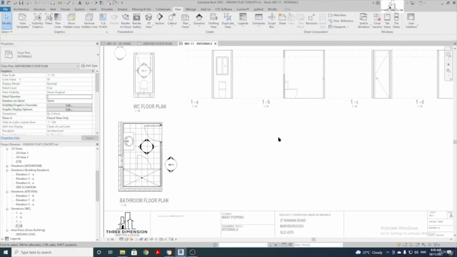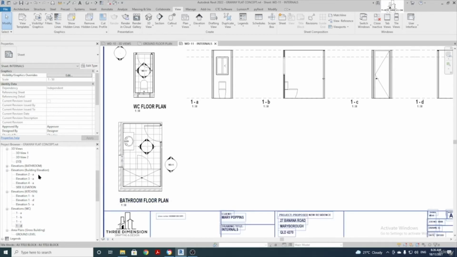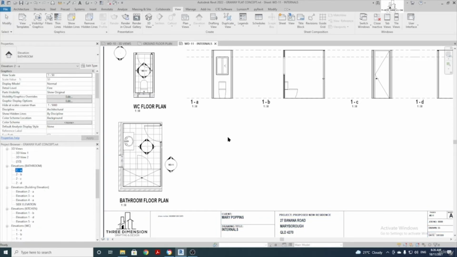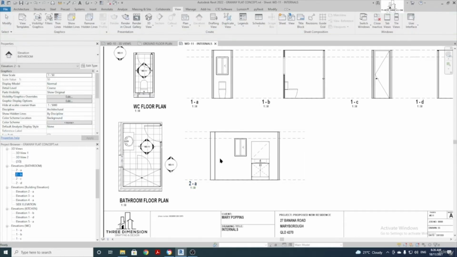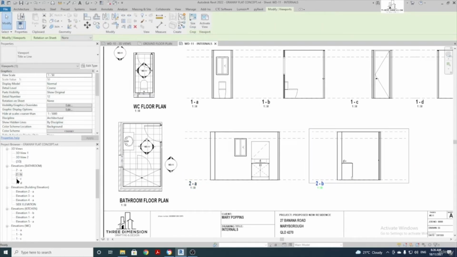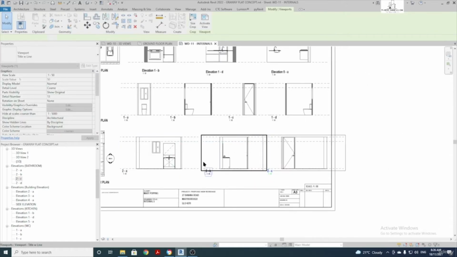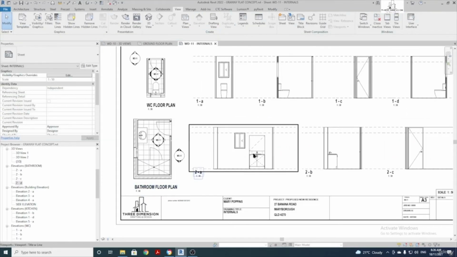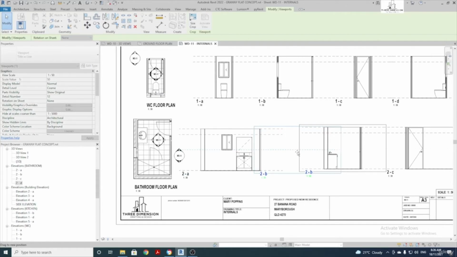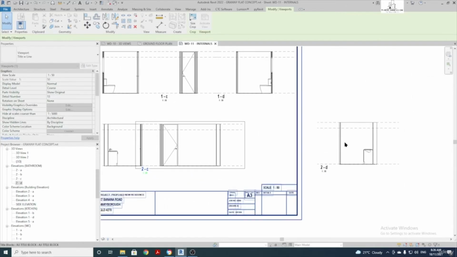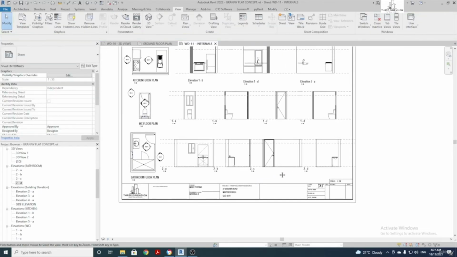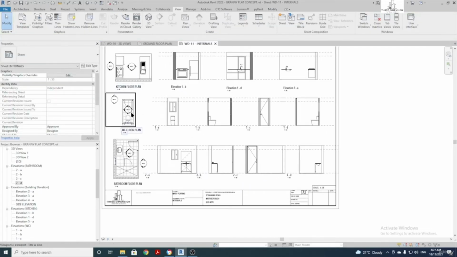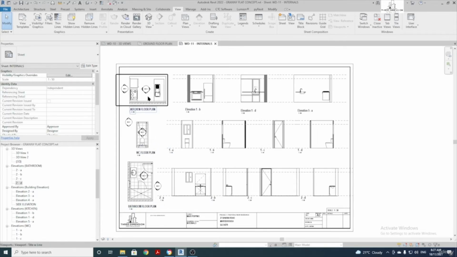Now push escape, and then double click over here, make sure you're not in the view. And over here in our elevation, you'll see we have another one up here, elevations bathroom. So we can click on that, and again, drag all 4 of these out. Okay, we'll just move these across so we can fit them all in. They all fit in. Okay, so we've got all our elevations created for our 3 floor plan views here.